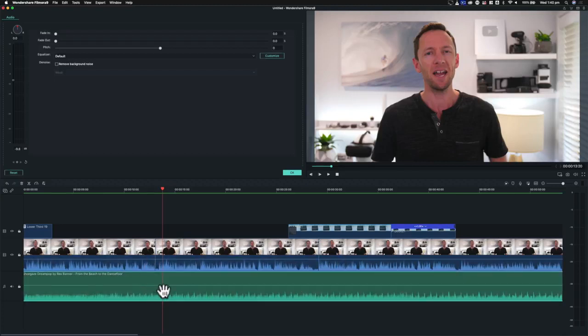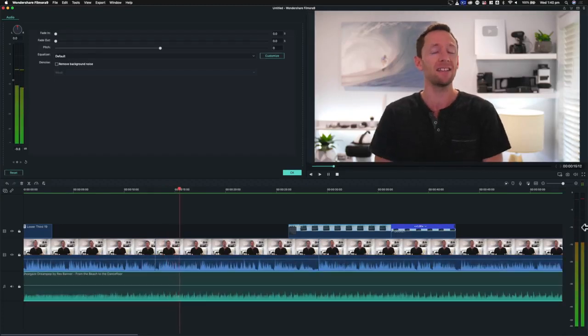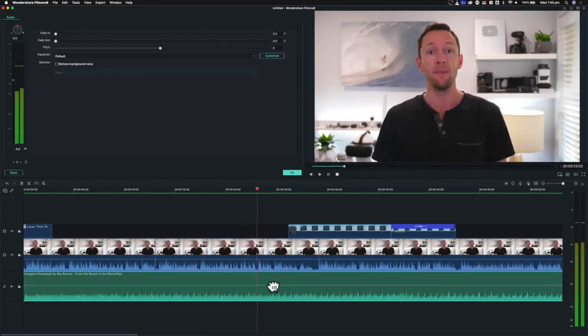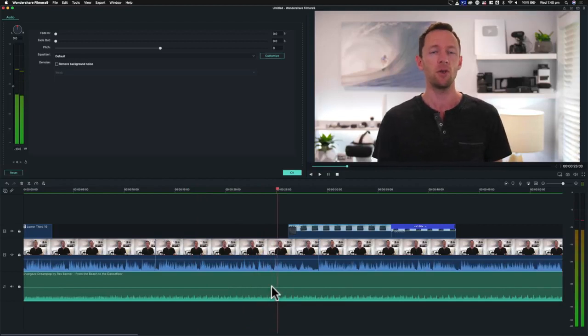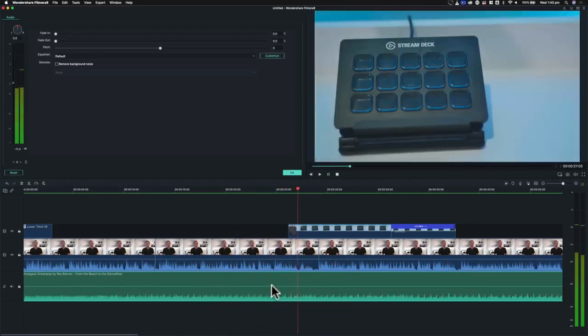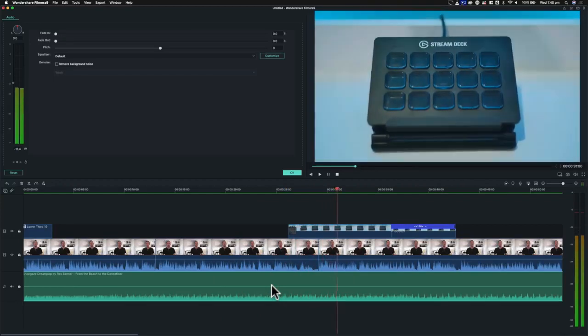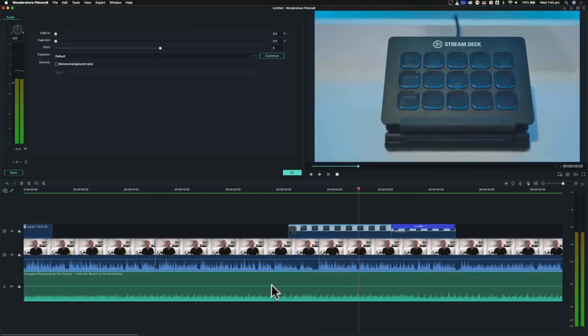So we can press play just by pressing spacebar. And again, we've got the audio bars on the side here. So at this point, you're listening, you're grabbing this slider, you're lowering it down or boosting it up to find the place where it sounds right for you. Ideally, you're doing this with headphones on so that you can really hear what it sounds like.